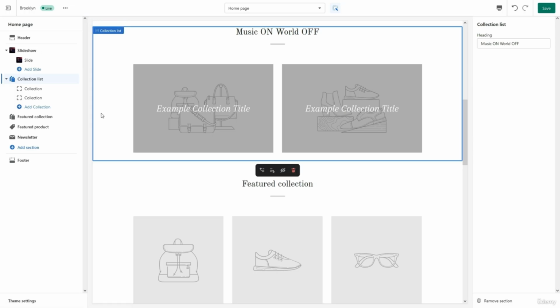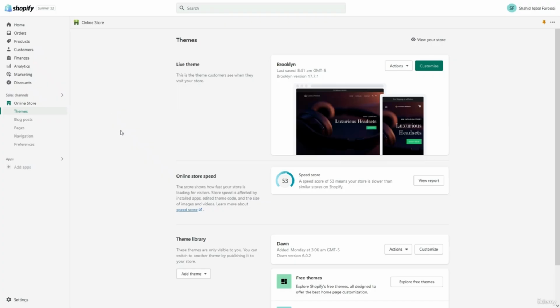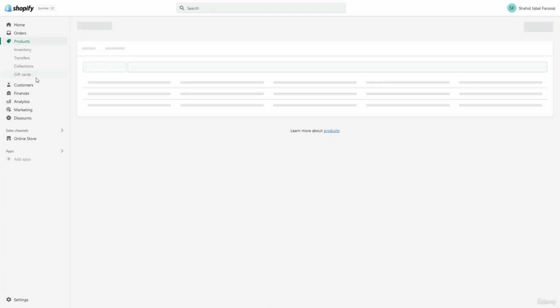I'm ready to create custom collections in Shopify. But before I can tell Shopify what sort of collections should be displayed here, I will need to set them up in the Shopify dashboard first. So that's what we're going to do next. So let's go back to our Shopify dashboard. Once you are here, click on Products and then Collections right here.